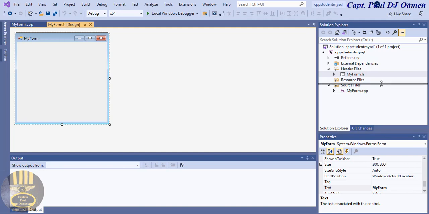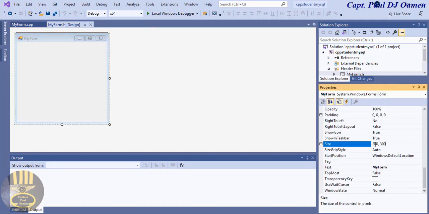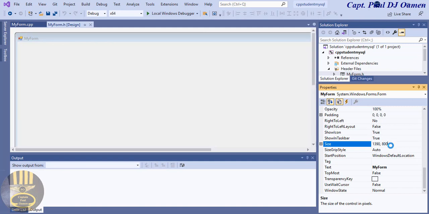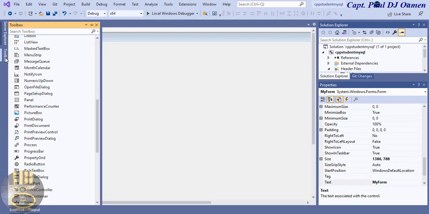I'm now going to select that very form and go straight to the properties, and let's define the size of this very form. Let's go to size. That is the size there. I'm going to make that 1300 and maybe 90s. That's fine. And the other one is the height. I'm going to make that about 800. Press enter. There we go.